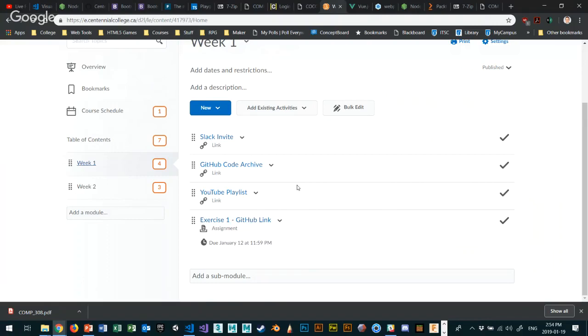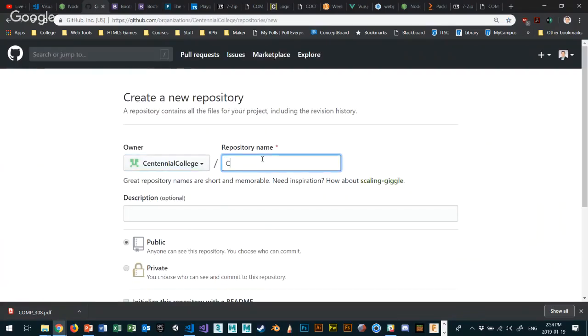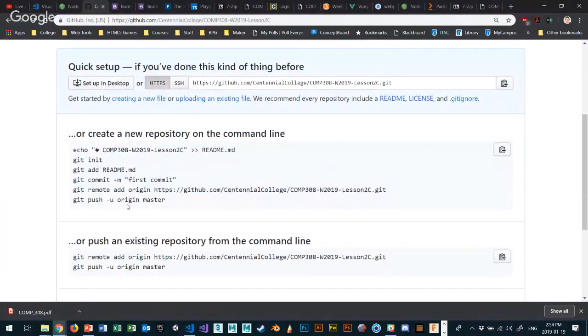All right. But anyway, so I need to add in a new repository. So I'm going to do that. I'm going to click new. I'm going to call this repository, again, the name of the course, 308, the semester, winter 2019, the lesson 2, and the version C for us. And then if we did everything correctly, if we press enter, we're going to have the repository. Last week, I just copy pasted. This week, I'm going to do it manually. Let's do it together manually.